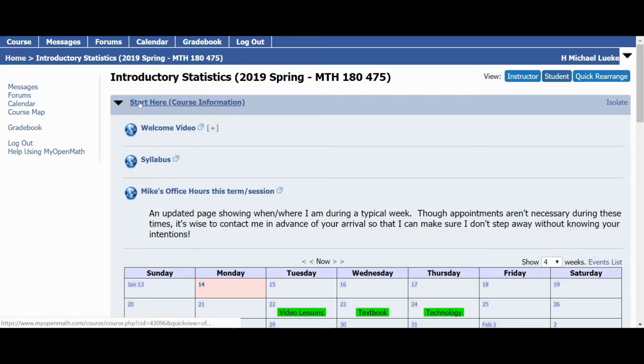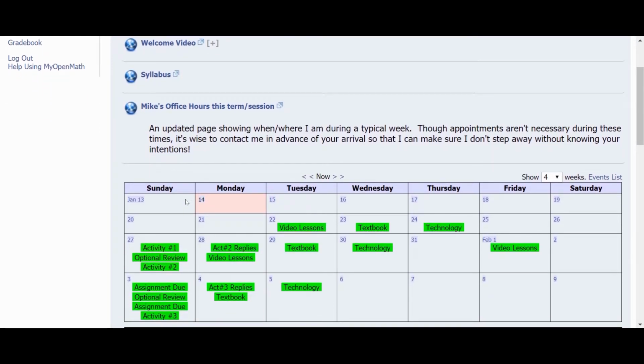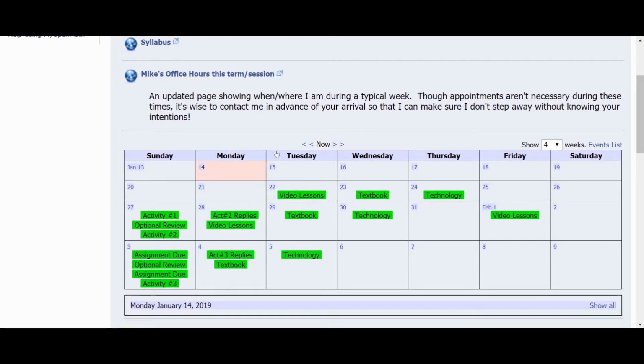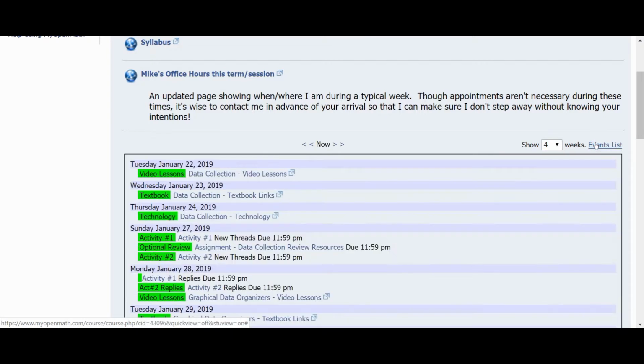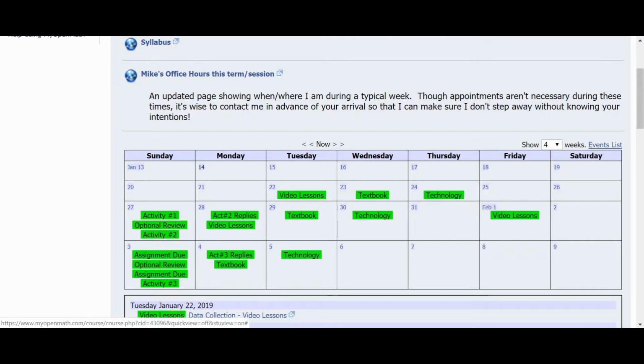Here in the Start Here menu is again a repeat of a lot of the things that I already mentioned in the Blackboard site. So here's a link to the welcome video, to the syllabus document, and to that active office hours document that I mentioned to you before. This is a look at a portion of our calendar. You can toggle to just a list of all the events, or you can toggle back to the calendar view. You can also show more weeks if you prefer, or you can show fewer weeks in the calendar.